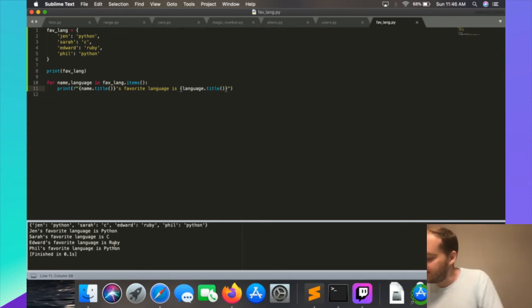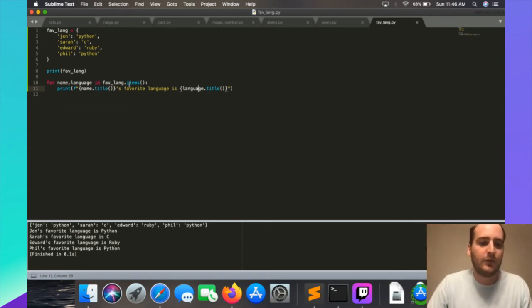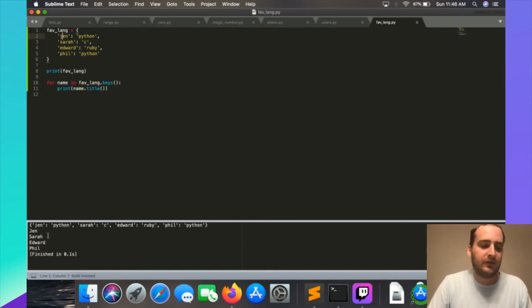Now there are times where you might not want to go through items, right? Let's say you just want to go through people's names. So print name.title. Whenever you put items, it's going to be looking for two variables, the key and the value. But if you put favorite language dot keys, the only thing it's going to be looking for is the key. So only this first value. So if we do this, it's just going to print out the different names. Jen, Sarah, Edward, Phil.